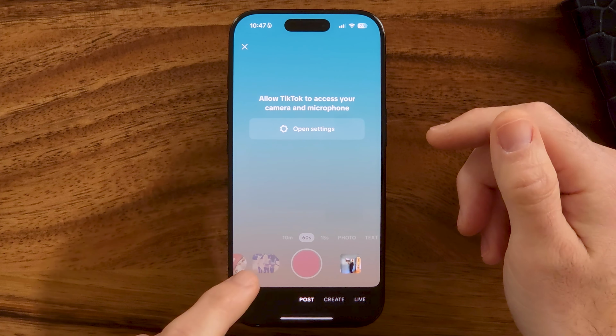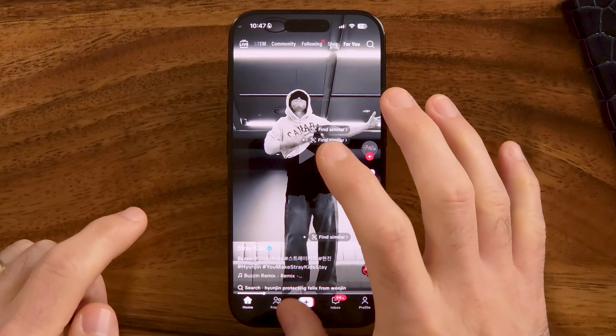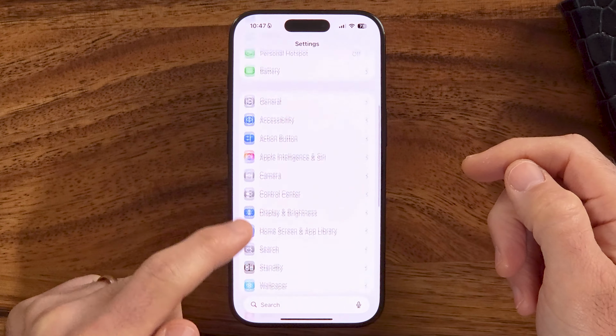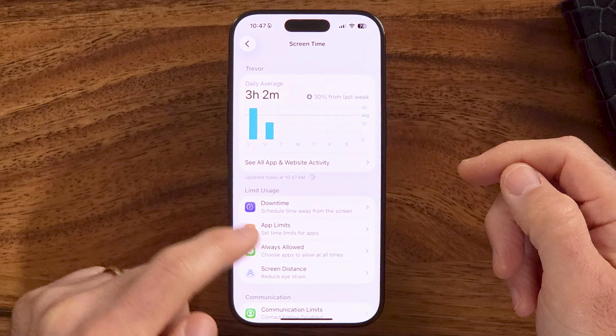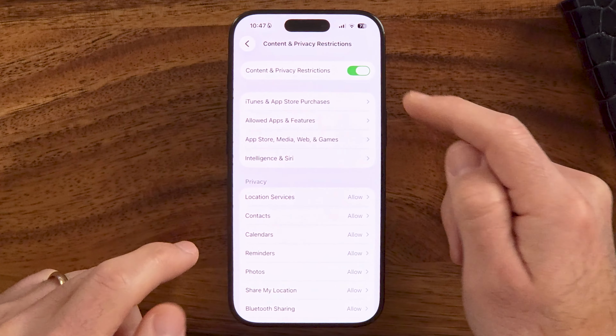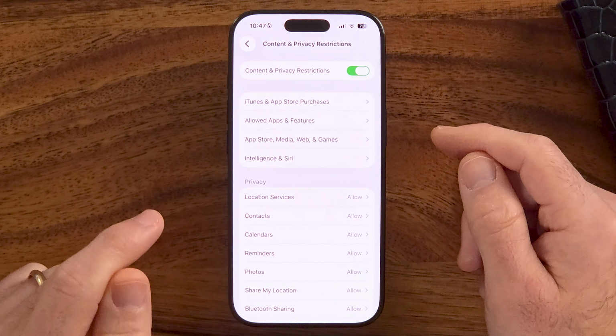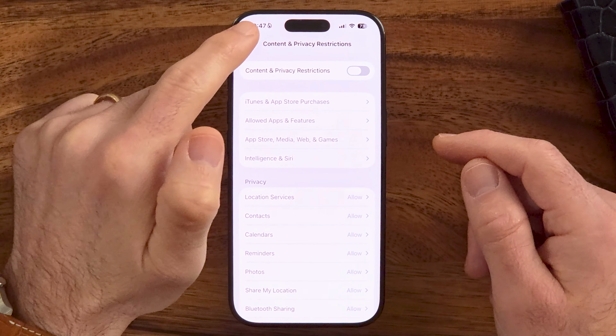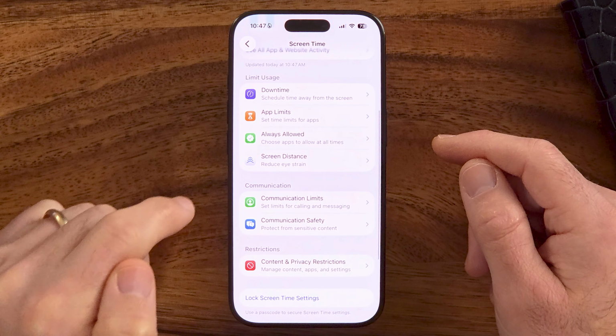The first way is we're going to close out of the TikTok app completely and open up the settings. Now, a common culprit is screen time. So let's go to screen time and make sure that you don't have content and privacy restrictions turned on. If it is turned on, this will prevent your ability to allow access to TikTok to your camera and microphone. So make sure to toggle this off and keep in mind it might be password protected.